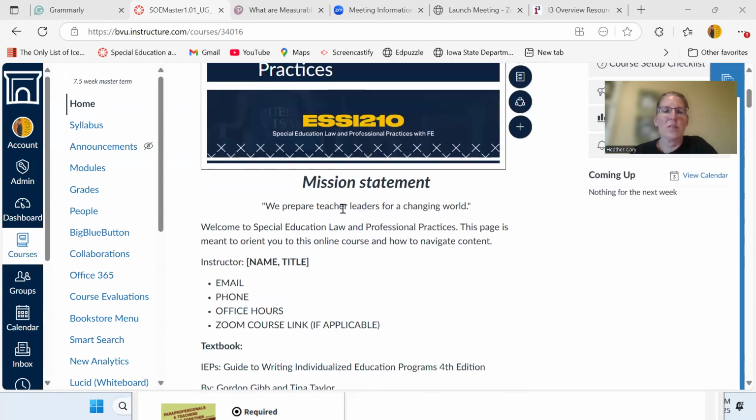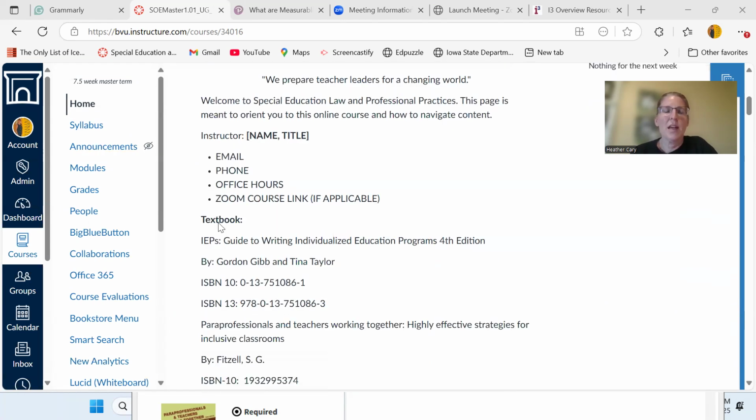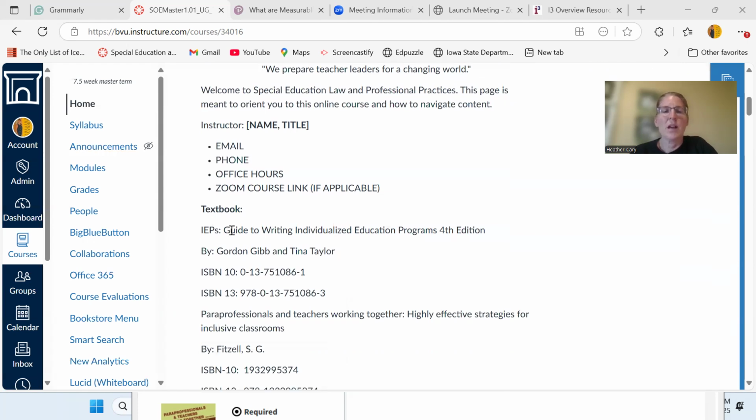The homepage, of course, has what you would need to update for your name, title, office hours, your personal information. It also has the textbook, the IEP textbook, the 4th edition. There is an e-text version. I would really recommend you as an instructor to get access to the e-text version. If you reach out to Pearson and let them know that you're an instructor for Buena Vista University, they will give you access. They just sent it to my email.